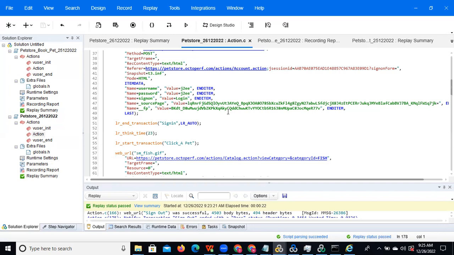parameterization. What is that? Parameterization. What is parameterization? Nothing but the values you are entering through the keyboard, those values you should parameterize, instead of sending static input to the server.